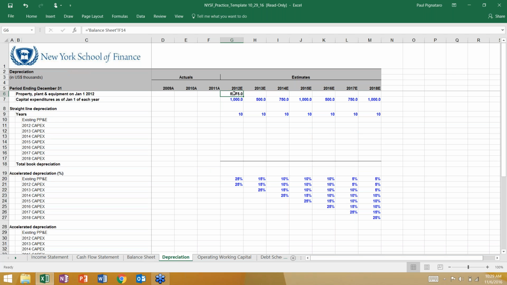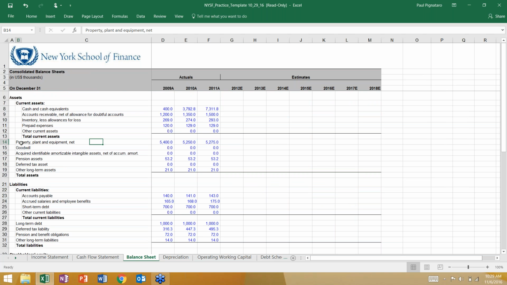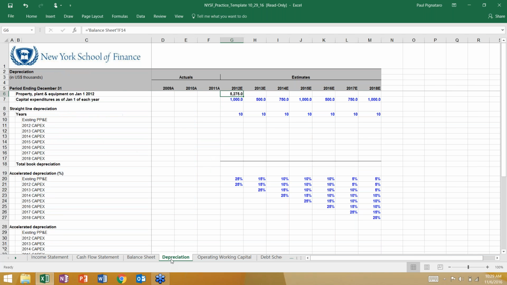So we did that. If you had an annual report, you just go to total assets, total PP&E. And in this case, there it is, PP&E net is 5275. That we will use to start our straight line depreciation. And this is how depreciation works. We have a table underneath.